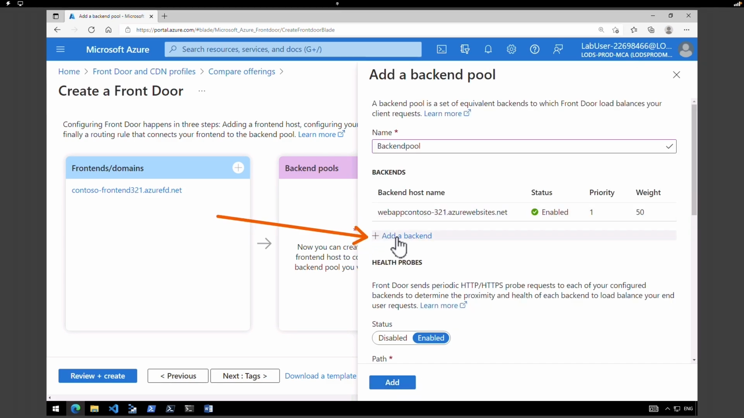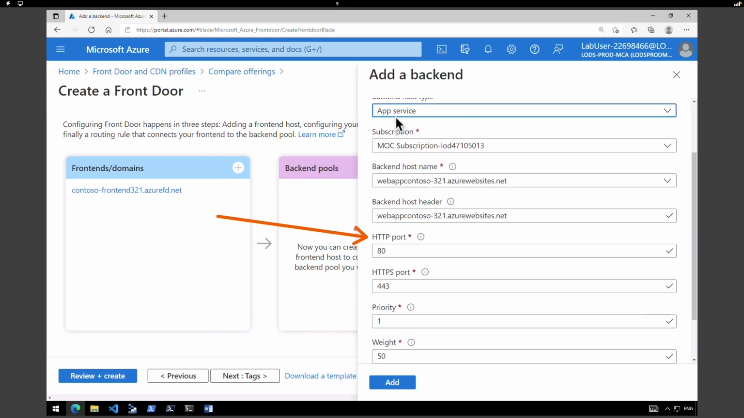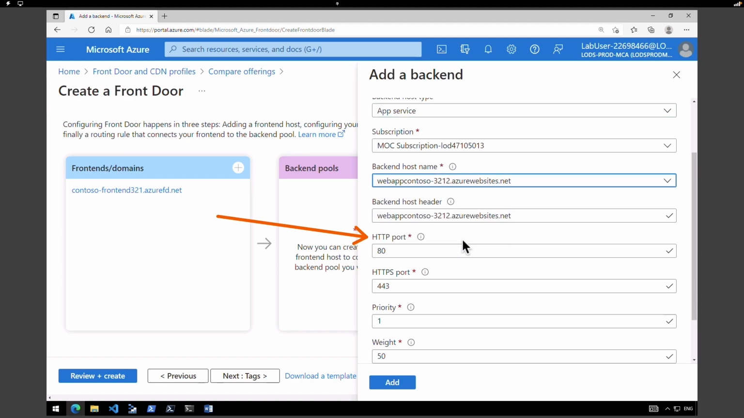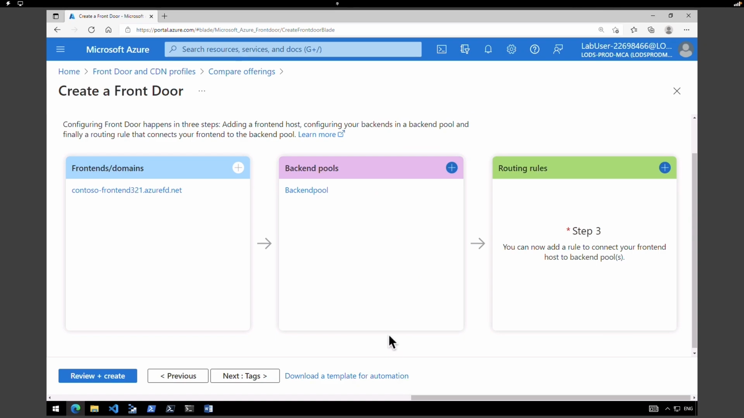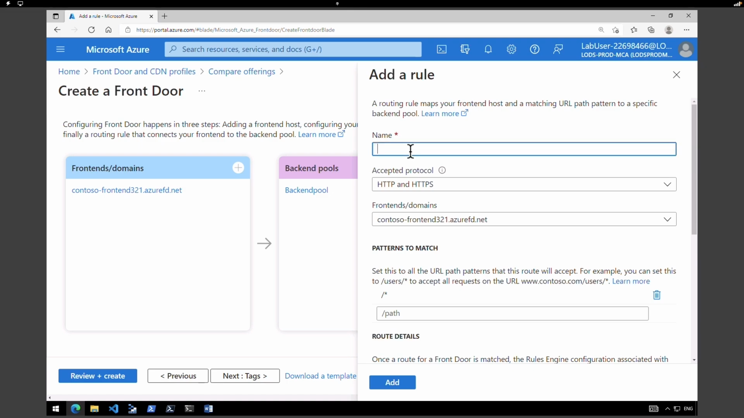So make sure you click on add a backend one more time. Here again, one more time, click on add app service. This time, instead of the first app service, I'm going to select the second app service and leave all other fields as default and click on add to complete the process. So now we have added the front end and domains and backend pools. The next step is to complete the routing table. So hit on add on the routing table. Give a name for your routing table. I'm going to call it location rule.